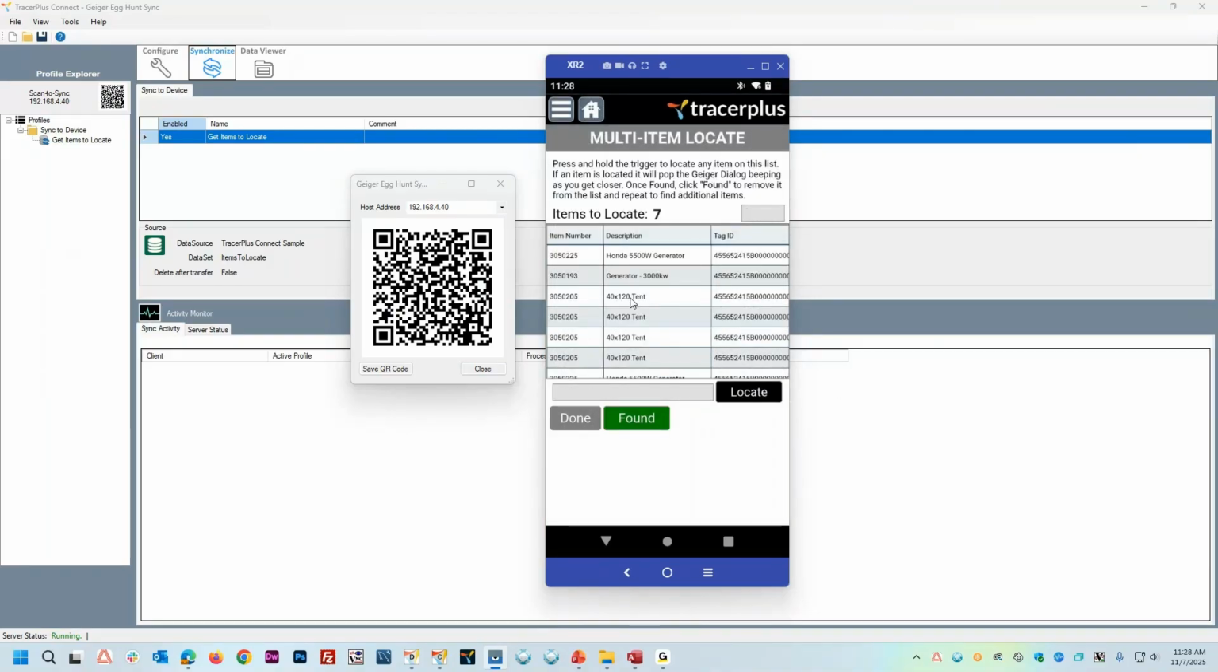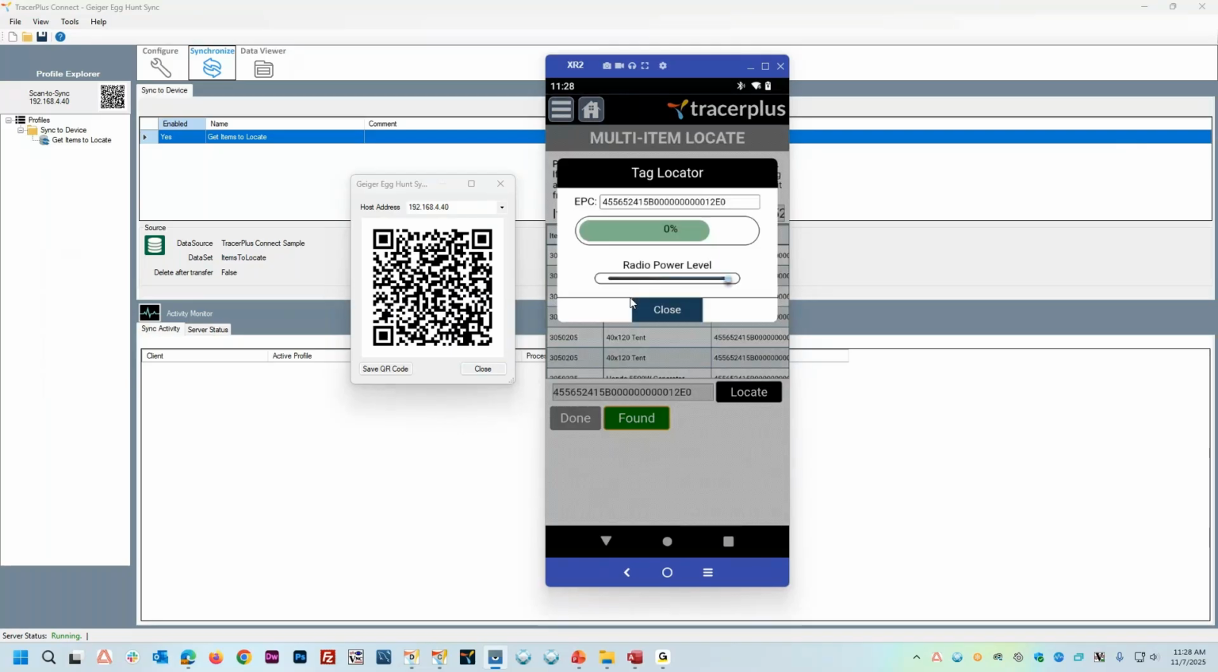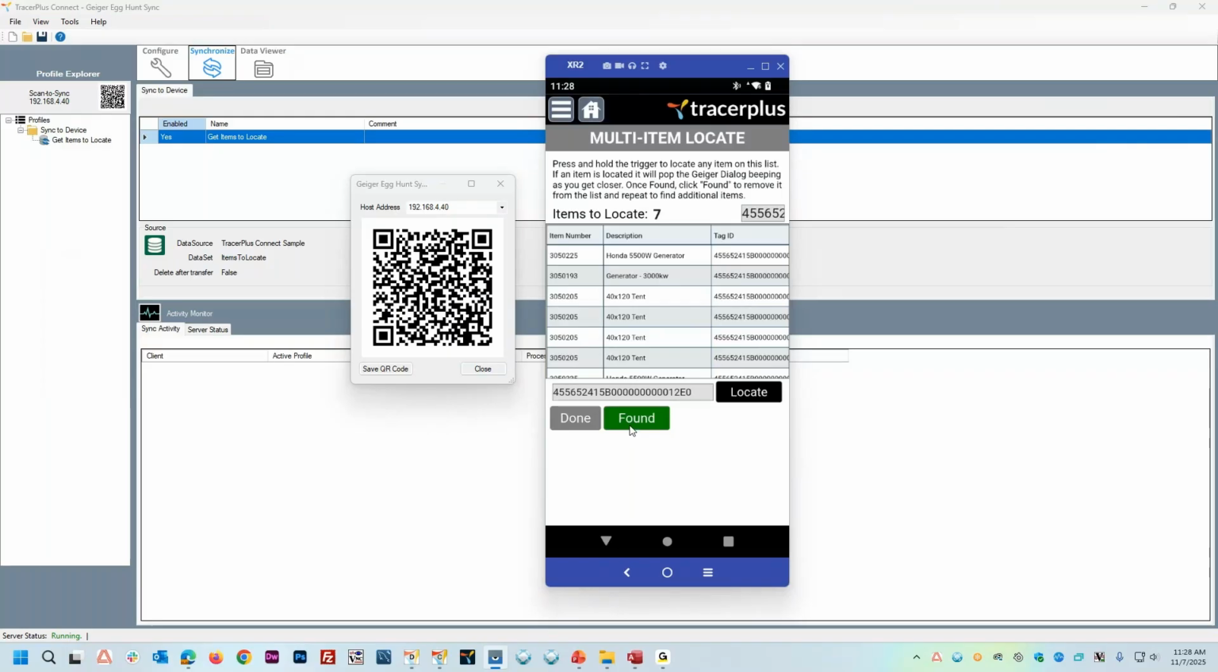You'll see as I'm marking this found, this items to locate goes down. So I'm down to 7 items to find. So I find this one, mark it as found. We're down to 6, or actually I must have clicked that twice. We're down to 5.